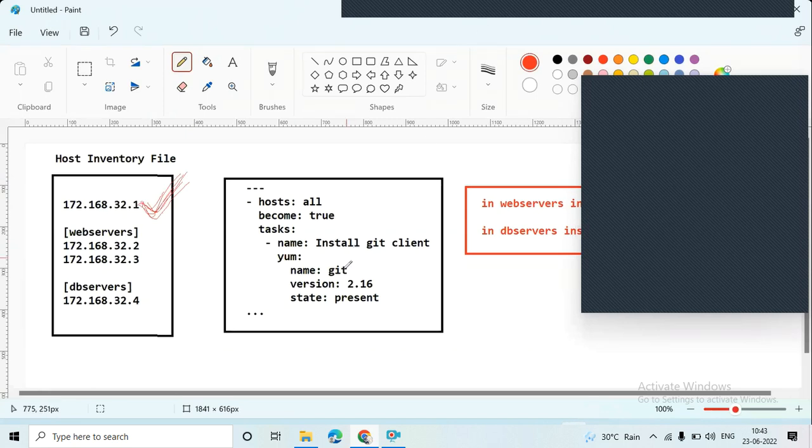Once again, I'm going to ask you a question. Concentrate. Look at my screen. Can you see my inventory file? In the inventory file, how many host machine IPs are available? 4 IPs are available. Of those 4, which IP address does not belong to any group? 32.1 does not belong to any group.